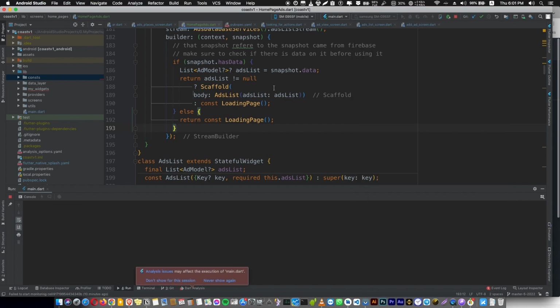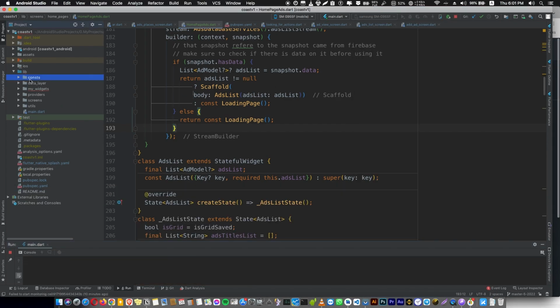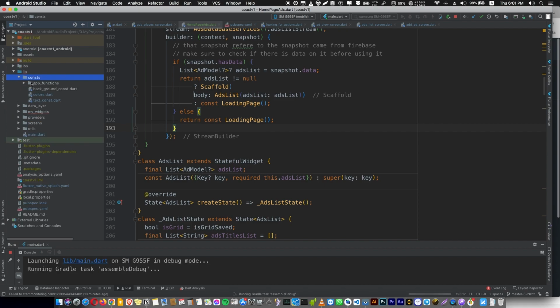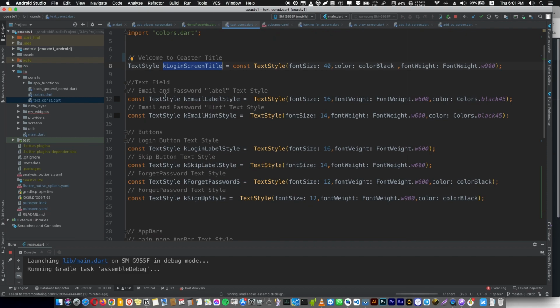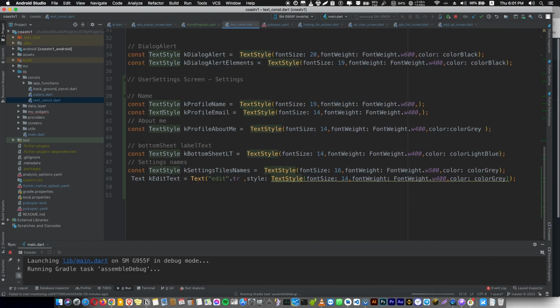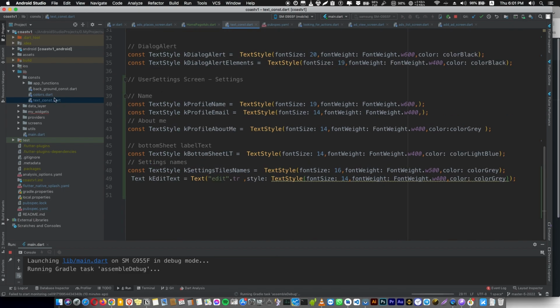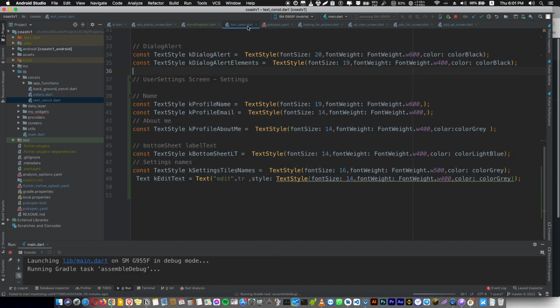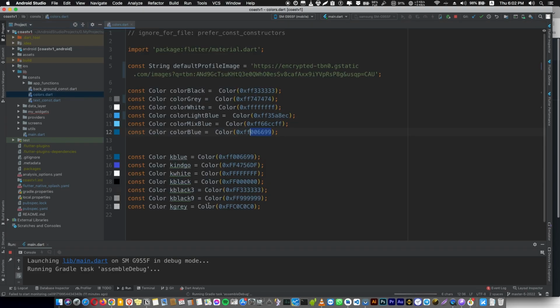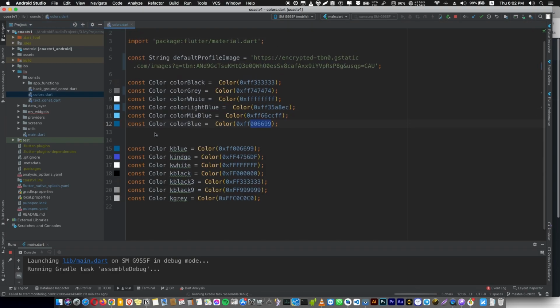So let's run the app again. Until it runs, I'm going to explain the folders here. Here you will find the constants of the application. Here you will find the text style for most of the app. You can add whatever you want here, or you can create your own file later. Of course, there is the color that I used in the application. You can use your own.